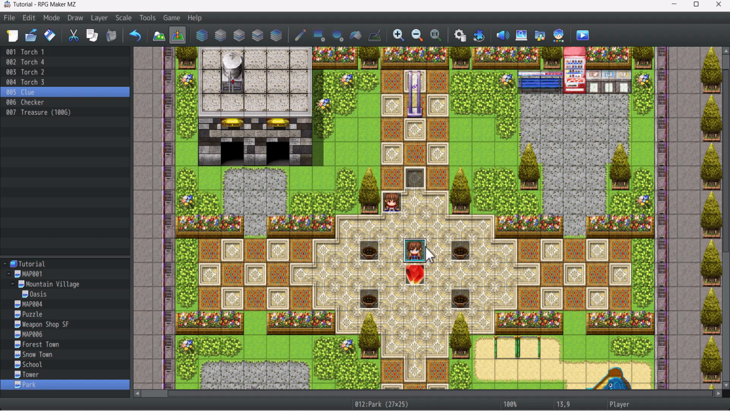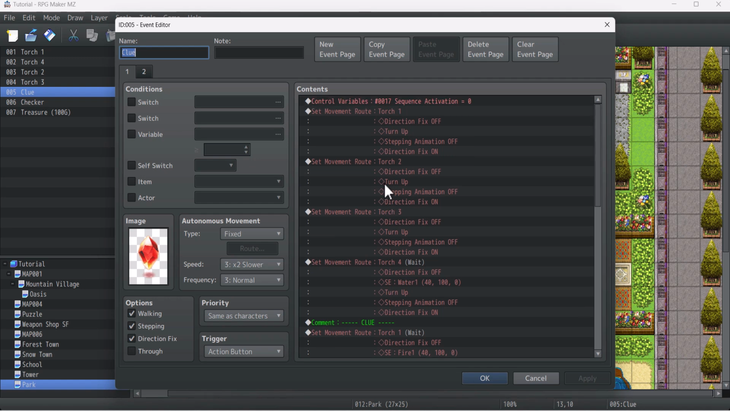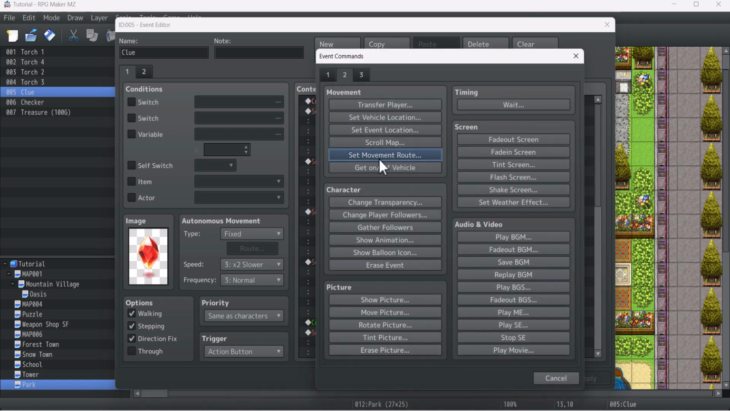Another detail we can add is to change the sprite of the crystal when the clue is going on. It's just a visual way of telling that the clues event is currently working. To do that, we need to open the clues event editor. Here, at the very beginning of the process, we need to make a movement route for this event. So let's go to event commands, second page, set movement route.